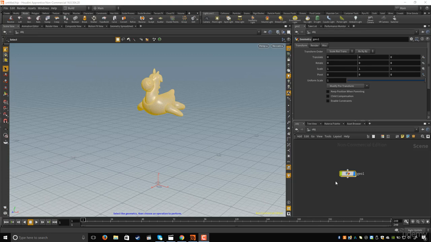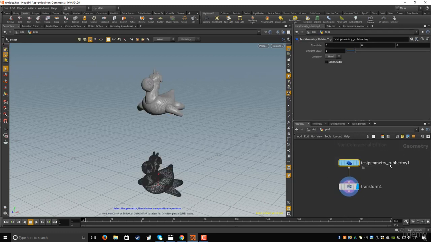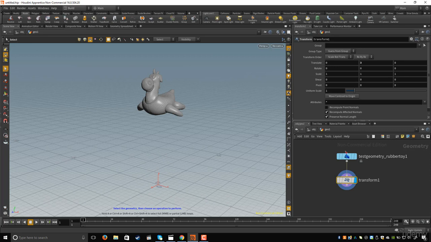In this lesson, guys, I will show you how the cluster works. So first, here you see I have a node, and if I dive inside the node, I have a test rubber toy and a transform node. I set the value of y to 3.